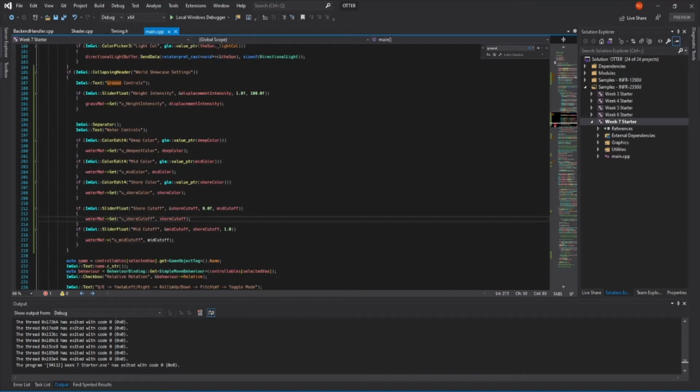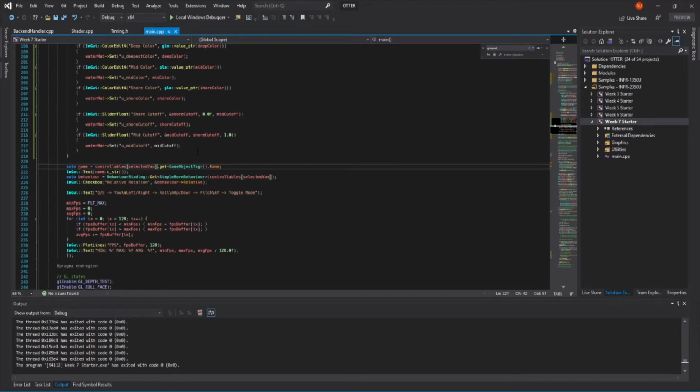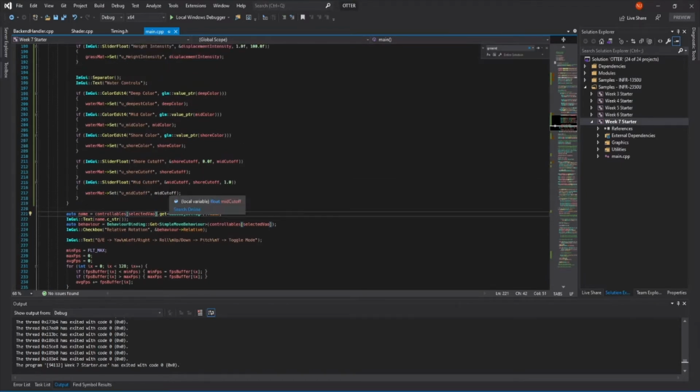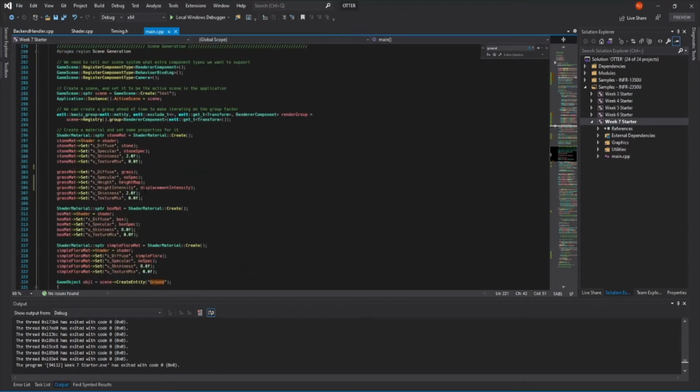One big thing to notice here is that I've set the shore cutoff to have a max of mid cutoff so that they can't overlap each other. And then mid cutoff has a min of shore cutoff so that it can't go past it. Oh, I didn't even write set. That is funny. It worked, it's just my IntelliSense being weird.